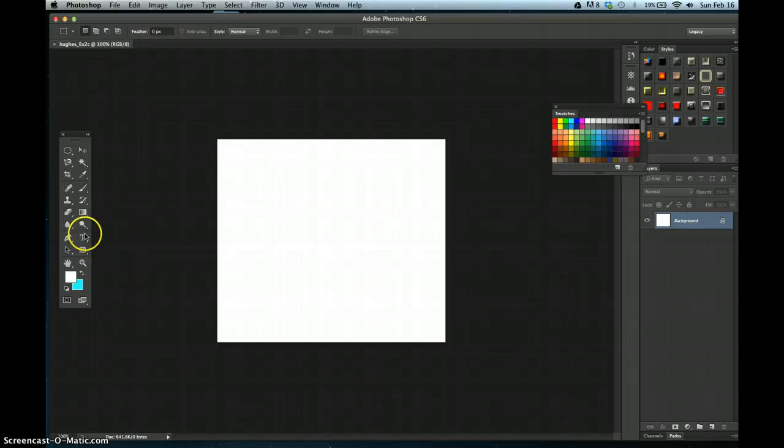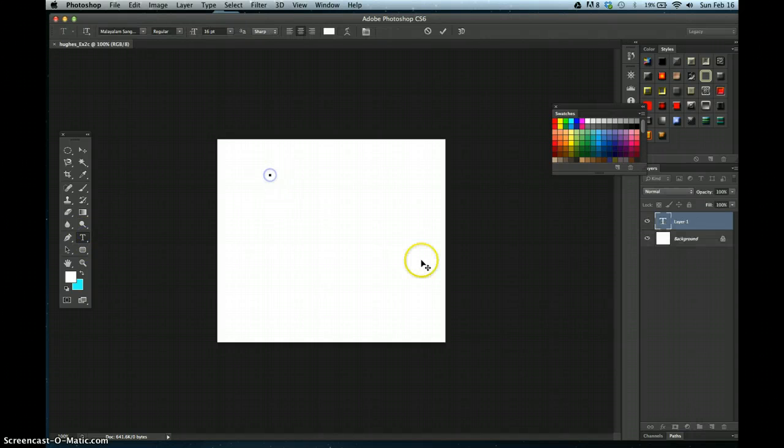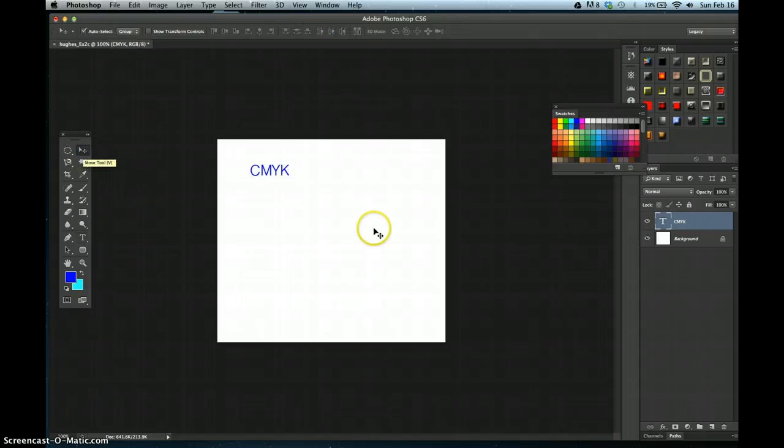Using the type tool, you're going to want to type a word similar to what you did in exercise 2A and 2B, and I'm going to do the same thing with the CMYK. And because my fill is set to white, it shows up as white on a white background, so obviously that's not going to show. So I'm going to go ahead and do a Control A to select all. I'm going to change, because I'm on the fill, I'm going to change it to whatever color you want. I'll go ahead and change it to a blue, and then move to my Move tool. So now I can see that.